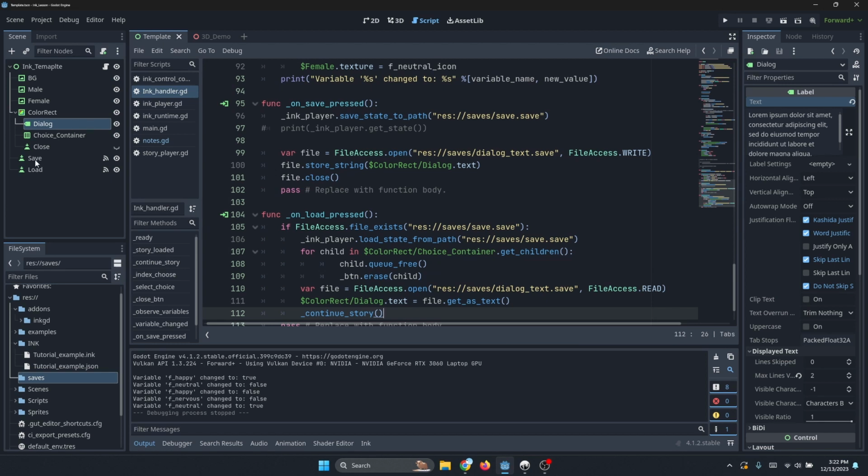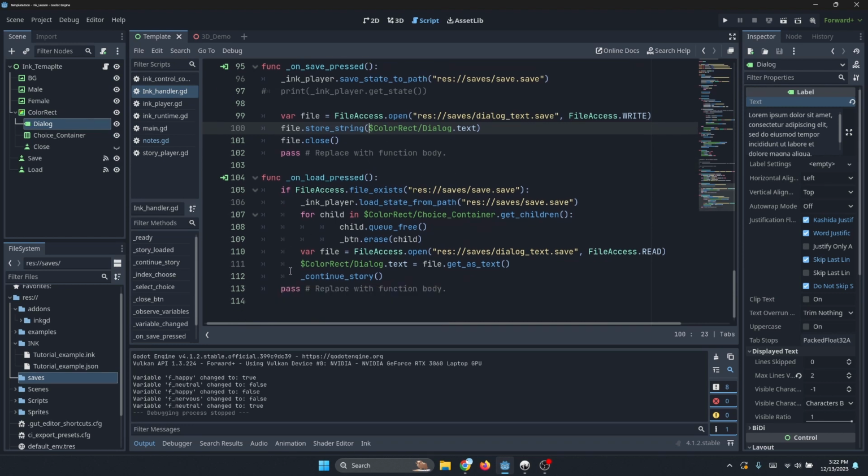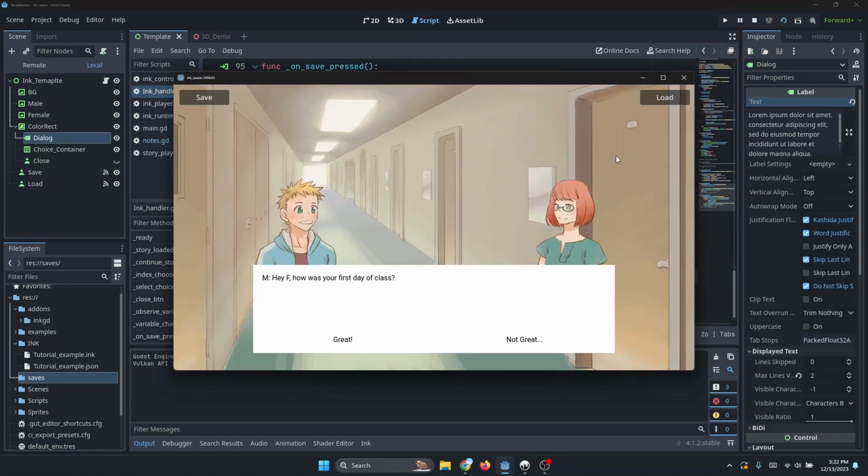So I made these two buttons, save and load, and when I press these buttons, I call the save state to path method of our ink player. Then I open up a new file and save the string information of whatever is currently in my dialog box. And then in my onload, I dump that back into the story wherever I have it. This type of functionality might seem a bit impractical right now because our story is relatively short and not much information is going on here.